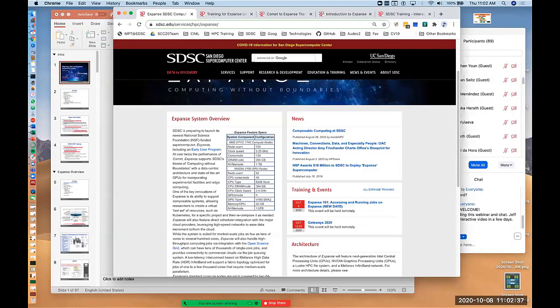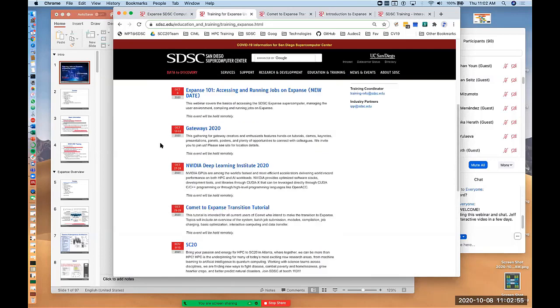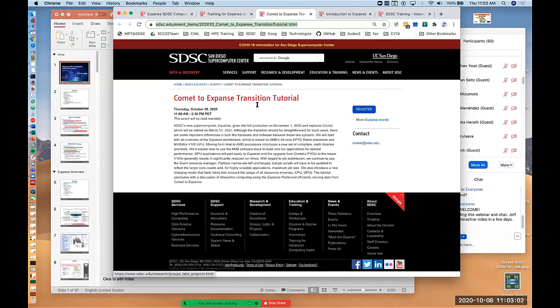Before I get into the talk, I want to point out a couple of web pages. They're mentioned in the talk, but this is the Expanse page. It has some of our latest information, and we're updating that. And then there's our training site. So we have a way for you to filter now to see training events based on the system you're interested in. And then this is a tutorial coming up if you're really new, and if you've been on Comet for a while, we have a short workshop planned to help you transition.